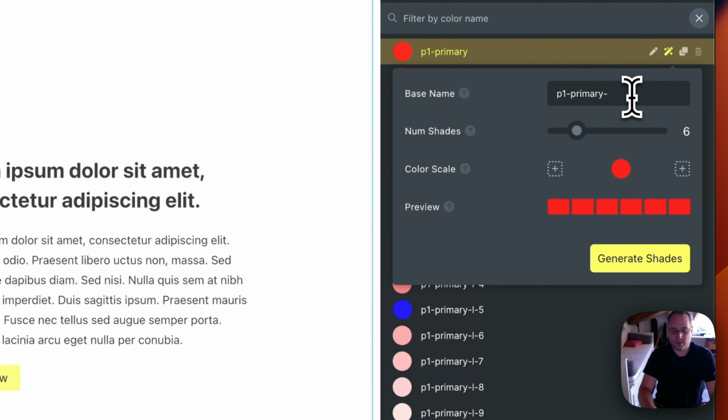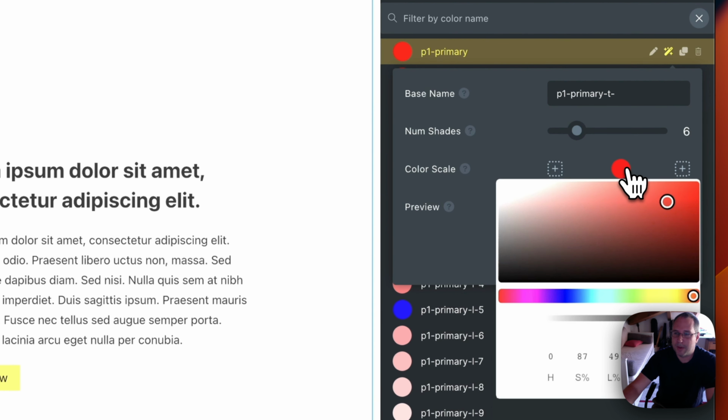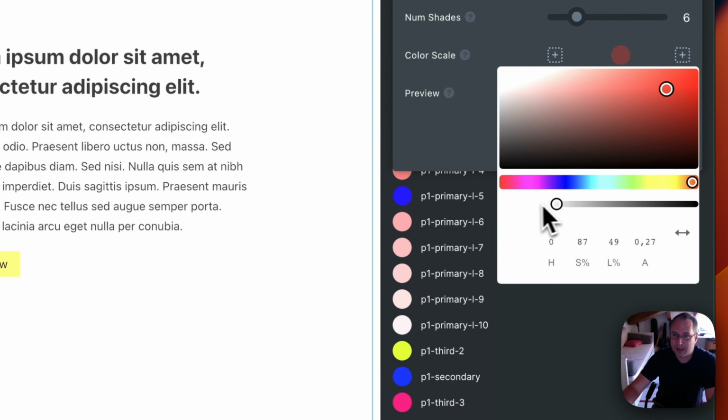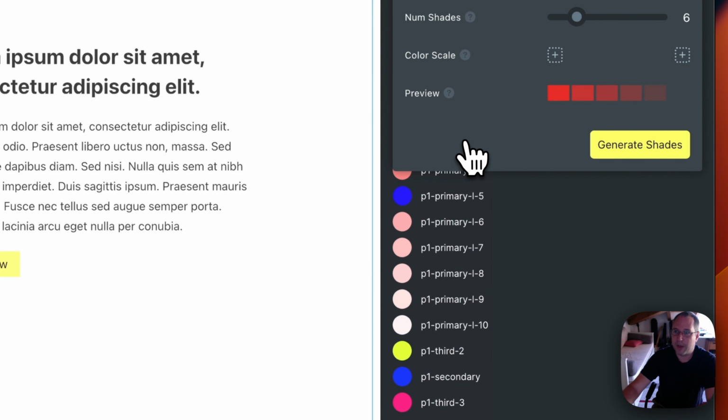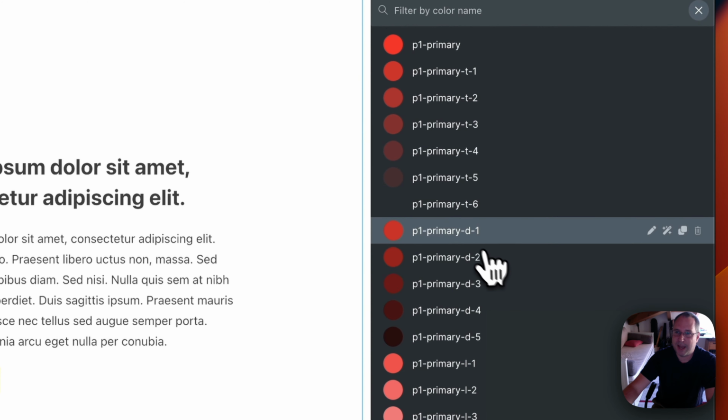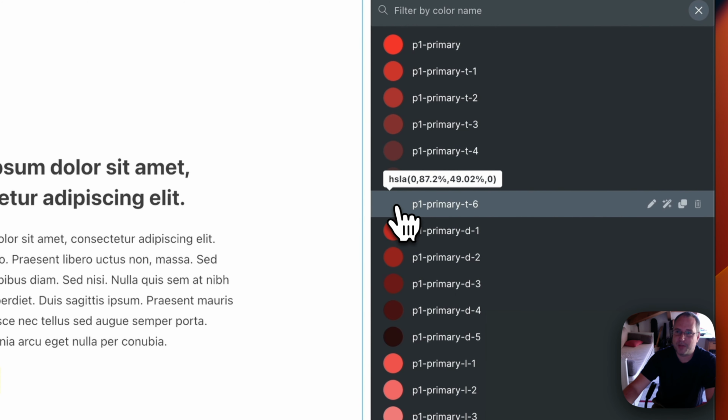I'm going to write T. Let's make 6. And instead of changing the destination, the hue color, we are going to set the transparency to 0. Okay, and you'll see already on the preview that there is transparency applied. Let's click on Generate Shades, and now I have my transparent shades.